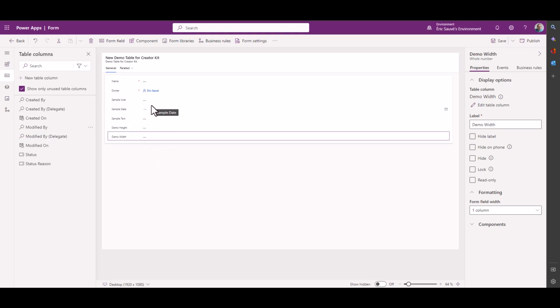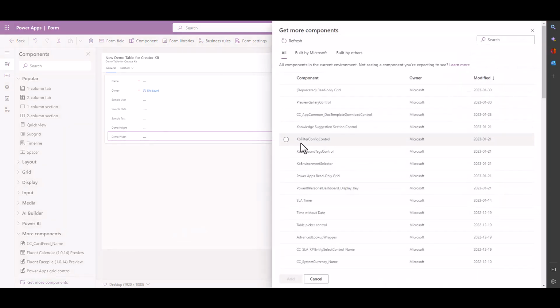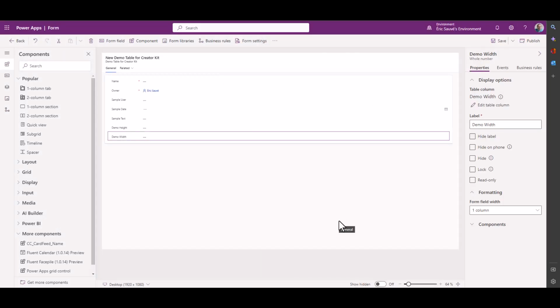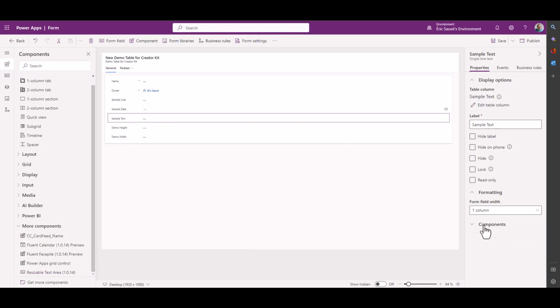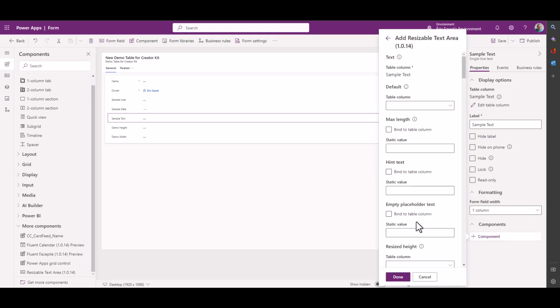Add the component. We go in the Components section of the left menu. Within the More Components area, see if it's there. If not, simply select Get More Components. Search within our environment what's available. In this case, we will search for resizable. We just add the component. Once added, it's available for the fields that can use this type of component. To add it, select the field on the right section within Components, select the plus sign, and then the applicable component.